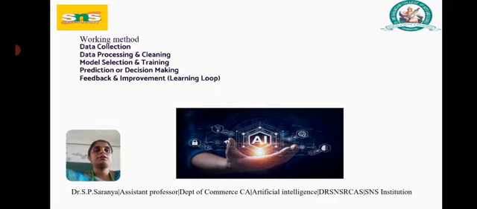And then finally model selection and training. In the training model, you feed the data into the algorithm and the AI starts to adjust itself. For example, we feed the collection of cat photos as data into the algorithm. The AI starts to adjust itself. This is called training. So we have to give training to the AI. It's like trial and error. It makes guesses, checks if it's right, and improves over time.